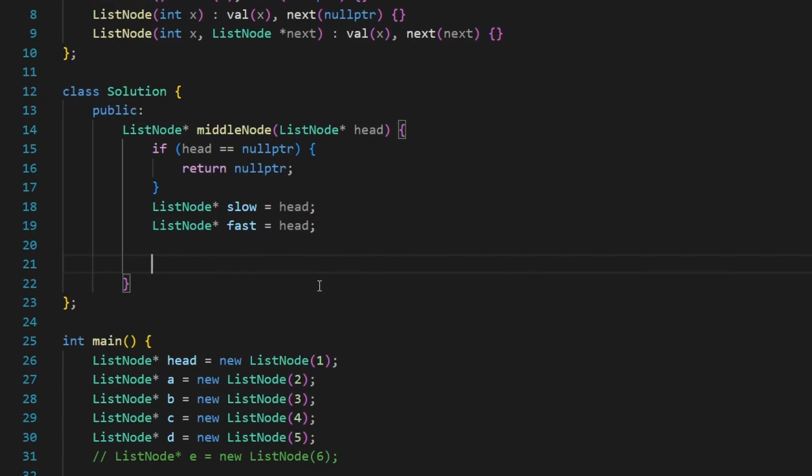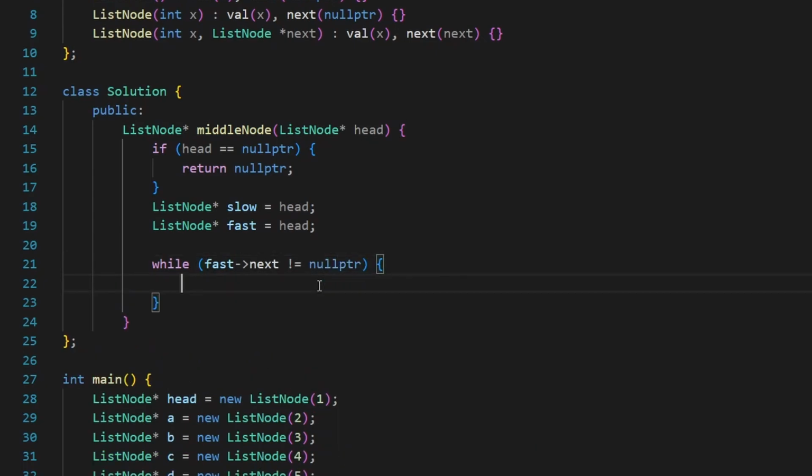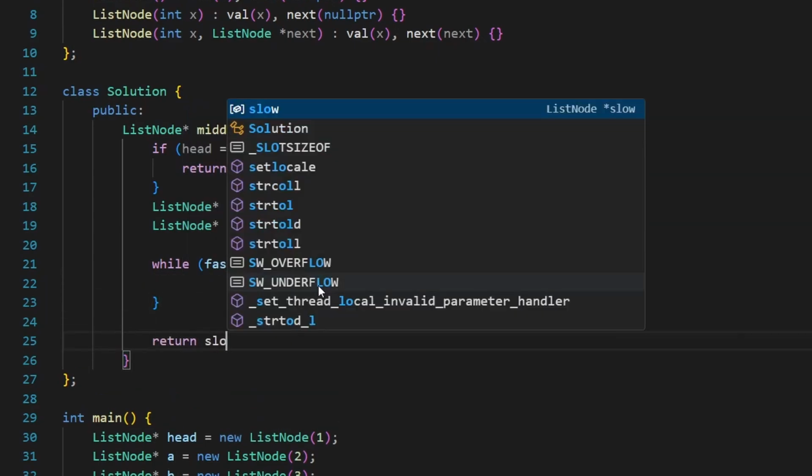Now let's think of a condition for our while loop. We know that if the next element of the fast pointer is equal to nullptr, that means we already found the middle element of our linked list. So this could be our condition. I'm going to say while fast next element is different than nullptr. As long as this is the case, that means I still didn't find the middle element, so I'm going to iterate and do the following code. In case fast.next, the next element of the fast pointer, is nullptr, I'm going to simply return the slow pointer.